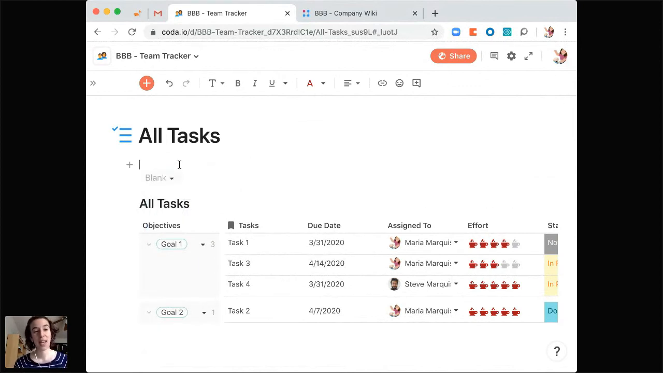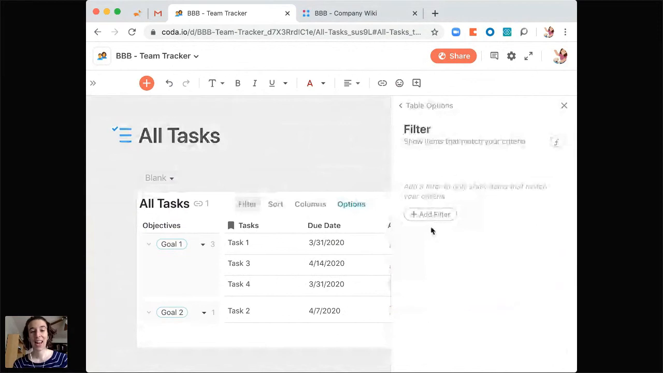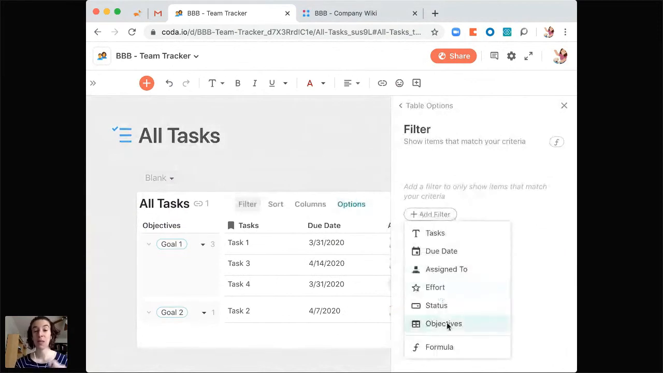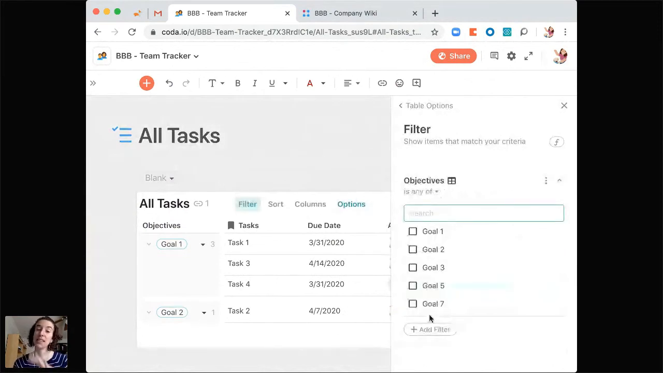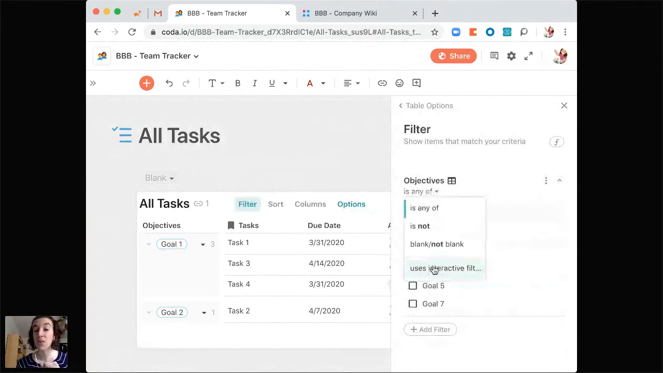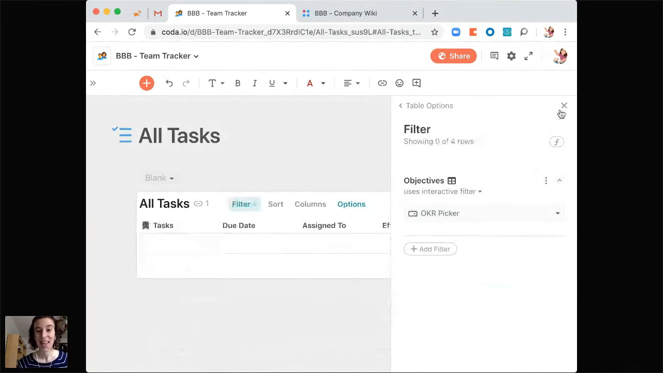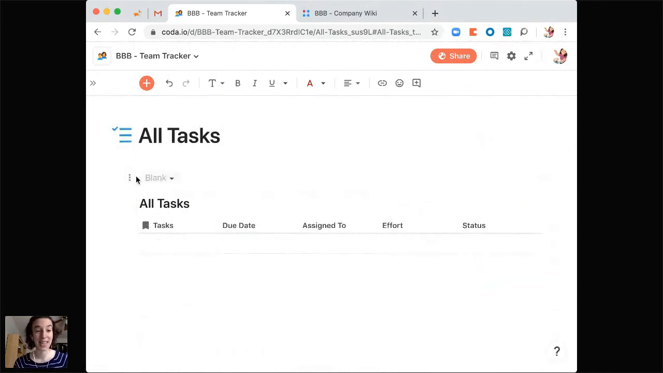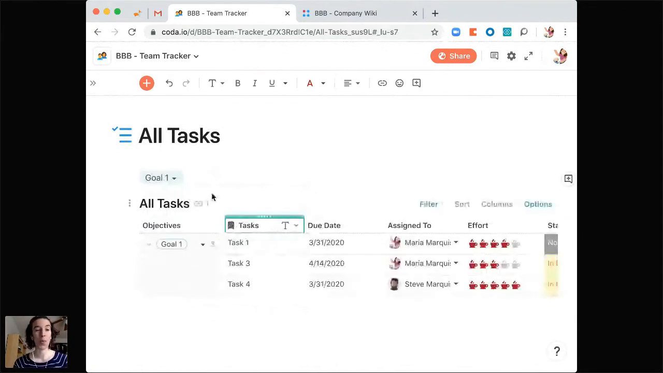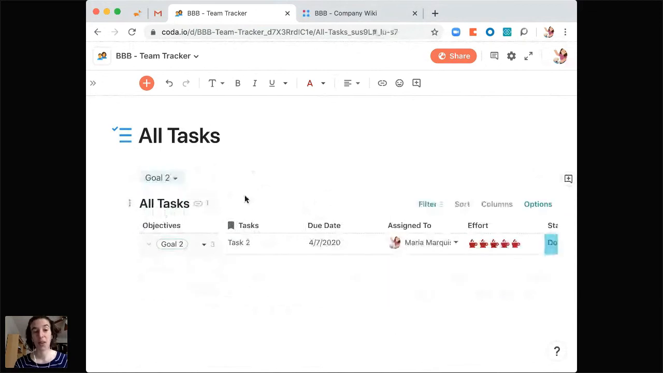So the last bit I need to do is I need to connect this control to this table. So I'll go ahead and choose filter. And we want to add a filter, and we want it to be the objectives. But in this case, instead of choosing one of these pre-made options, we're going to go to this little drop-down menu and choose interactive filter. And then I just select whichever control I want to align this to, in this case, the OKR picker. So now, since my OKR picker has none in there, I don't see anything. But if I were to choose goal 1, I now see all of goal 1, and I could choose goal 2 and see all of goal 2.